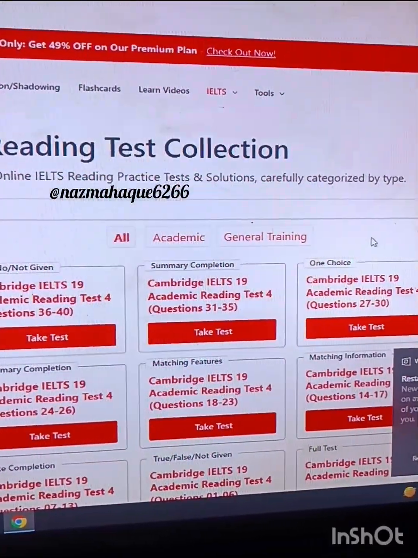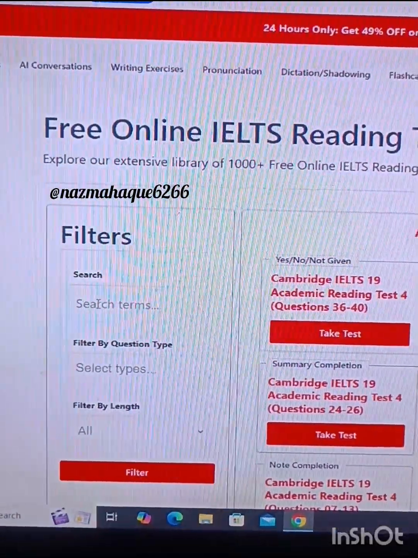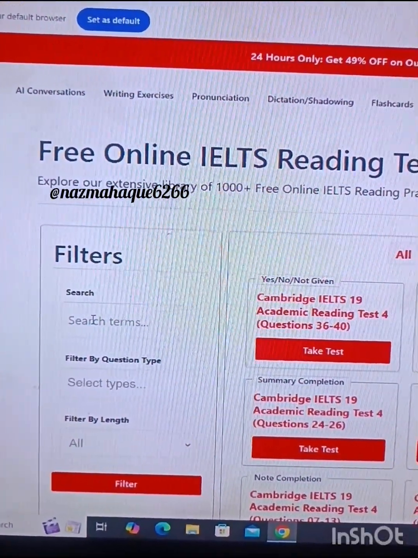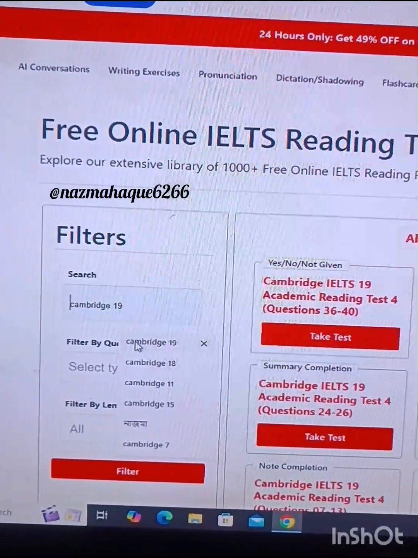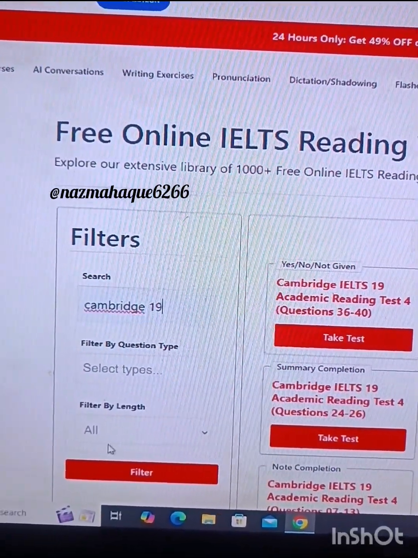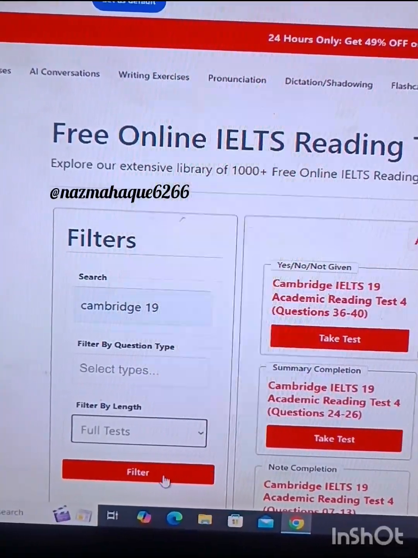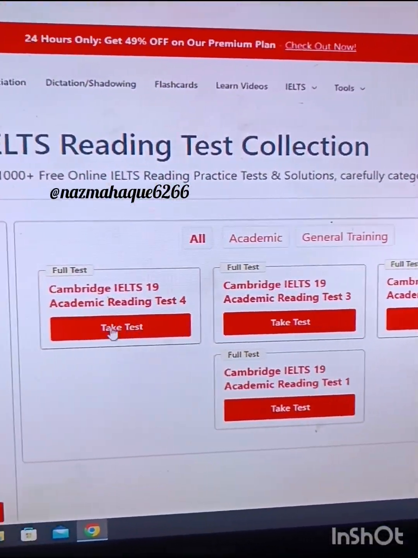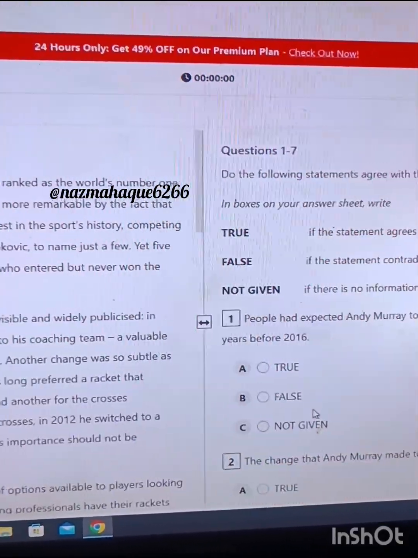You can also practice the general training ones. You need to filter it so that you can practice the whole question all at once. For instance, if I want to practice the Cambridge 19, then full test, filter. It will show me this. For mock test, you have to simply click on take test.